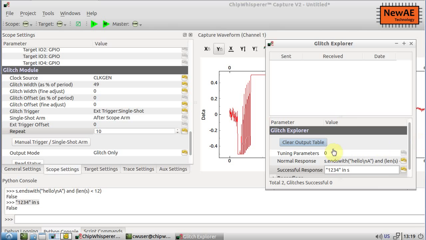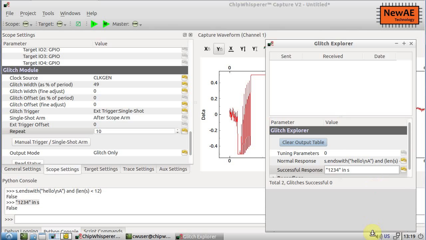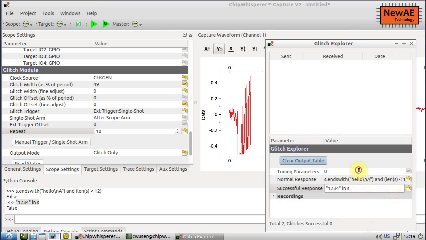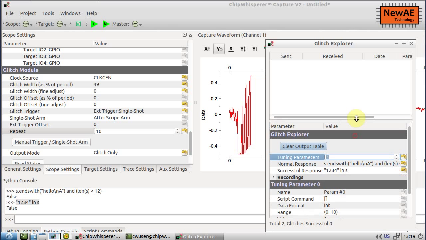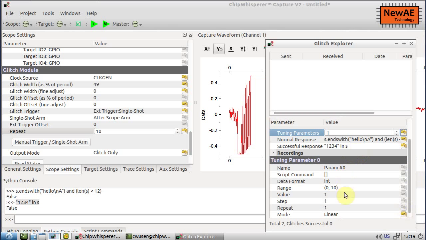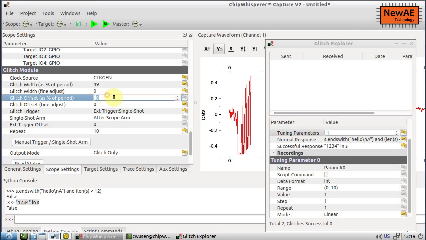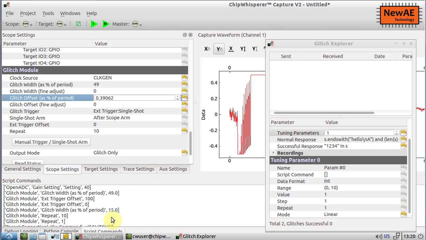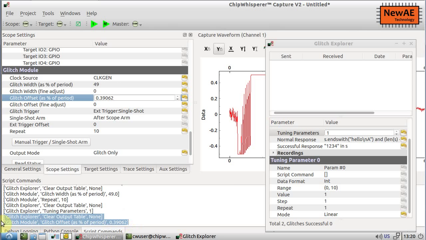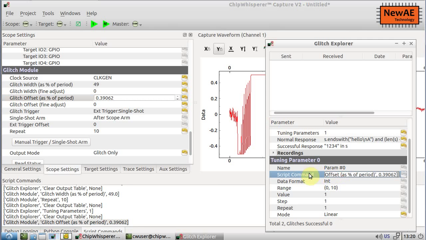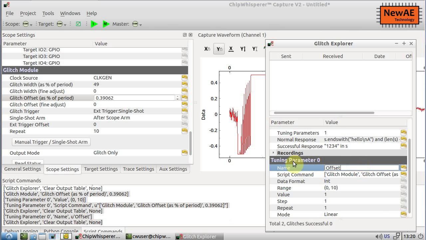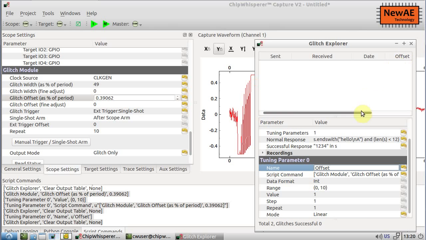The final thing to do is make the glitch explorer sweep our parameter of interest. So we say we have one parameter to tune. And what is that parameter? We'll configure it right here. The parameter itself is the glitch offset. Again, the first thing we do is adjust it on the GUI. And this prints in the script commands what the script string is to modify that parameter. So we'll pop it in here. We'll give it a nice name so that in the GUI it appears as that nice name. Offset.